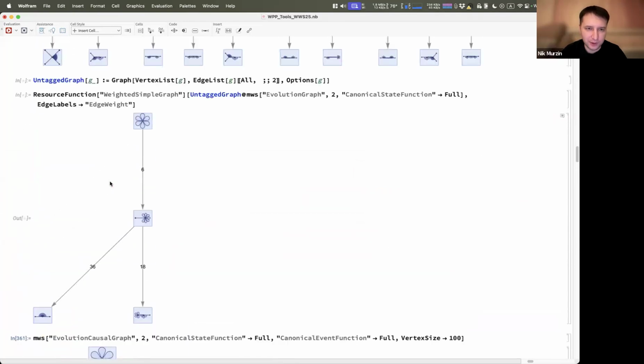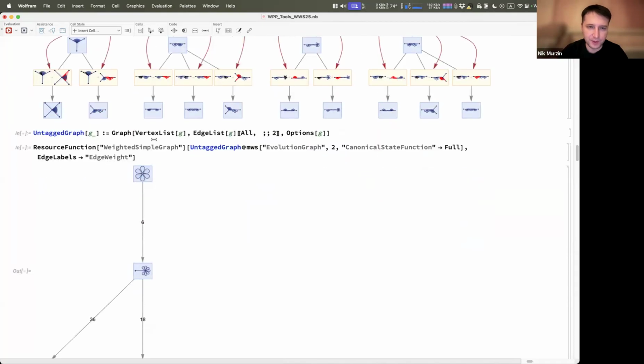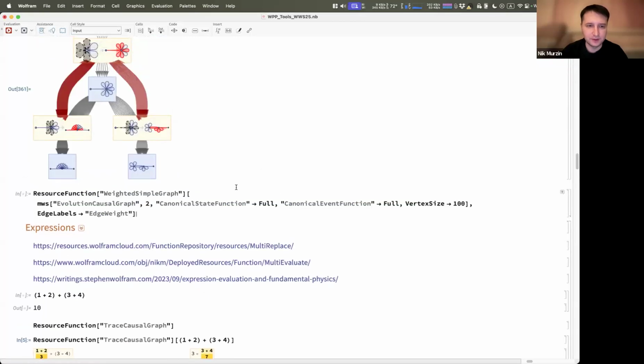By the way, if you mouse over those events, you'll see the actual underlying structure and all the information that those events are storing, like which vertices of the hypergraph are the input to these events, which are the output, which rule is used, what are the positions of hyperedges, and so forth. There's a lot of information in the event that one can potentially extract. Okay, this one.